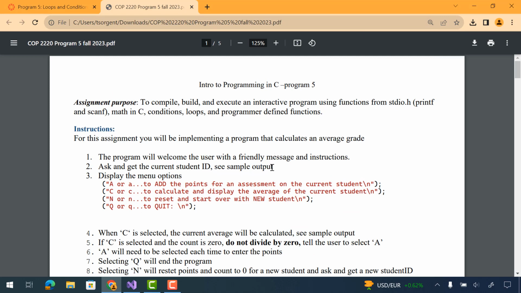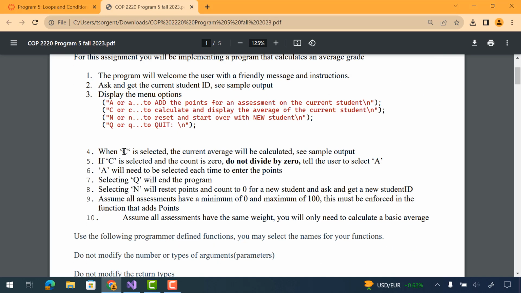You're going to welcome the user with a friendly message, and you're going to have a menu: A, C, N, or Q. A to add points, C to calculate the average, N to start over with a new student, or Q to quit. So when you select C, you can calculate the average.